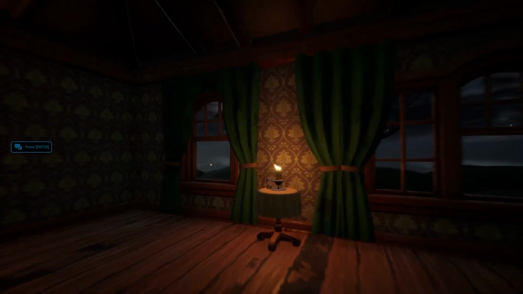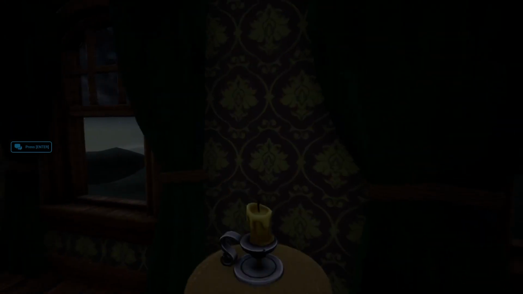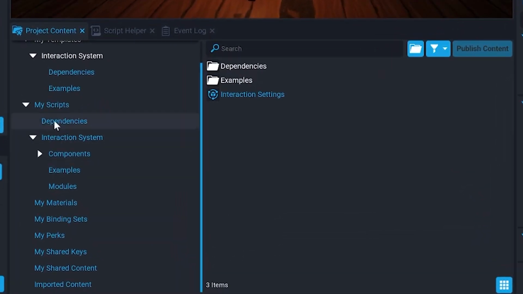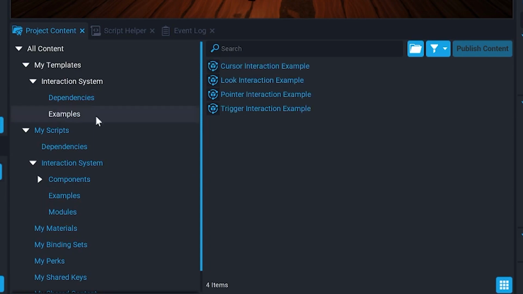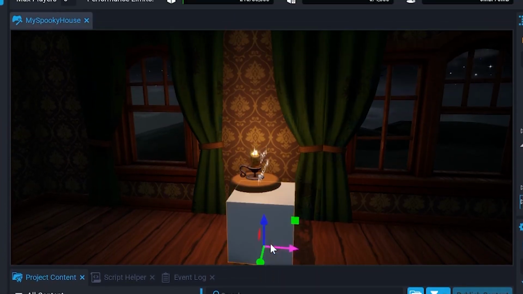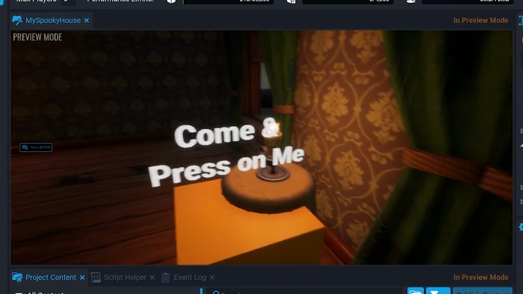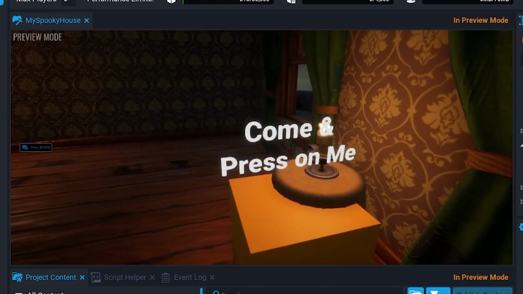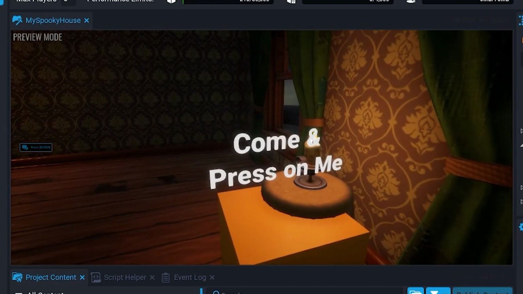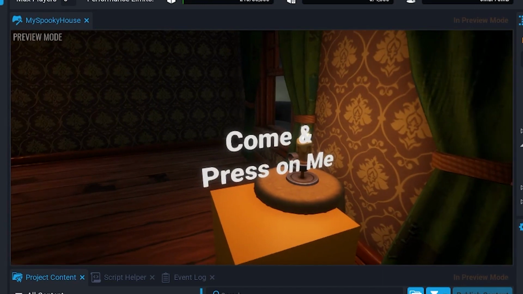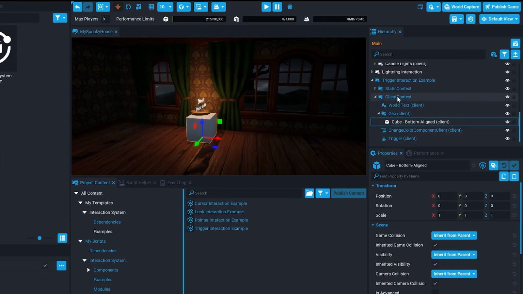Next, we'll make this happen when the player walks close to the candle on the table using a trigger interaction. To do this, we'll find the trigger interaction example in the My Template section of Project Content and drag it onto the table. Press equals or the play button to start a new preview, walk up to the cube to see it change color when you are close, and change color again when you press the left mouse button while you're close to it. Once you've done that, we'll do the same thing we did before.